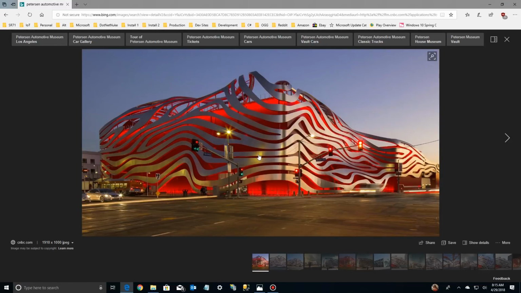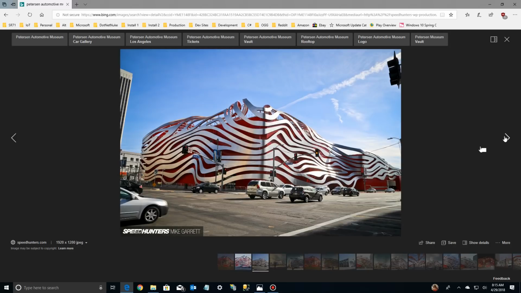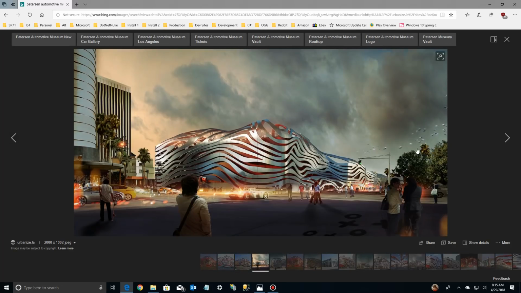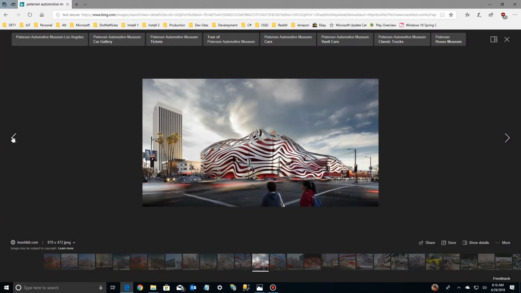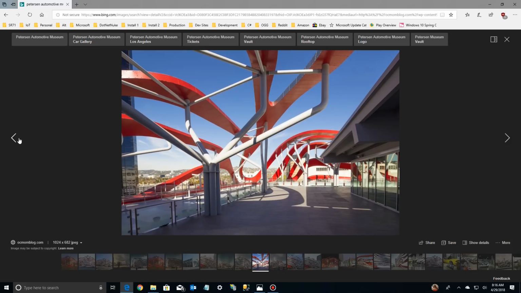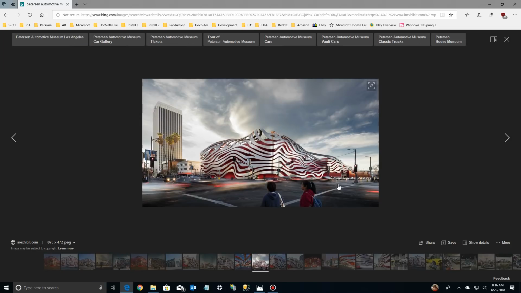I'm going to click on one. That looks pretty nice. I like the light, so I'm going to page through these and try to look for an image that I want to use to start. Oh, there's an artist's conception. Okay, there's the actual museum, another artist's conception. Again, I'm going to go find the one that I want to start my whole video with.